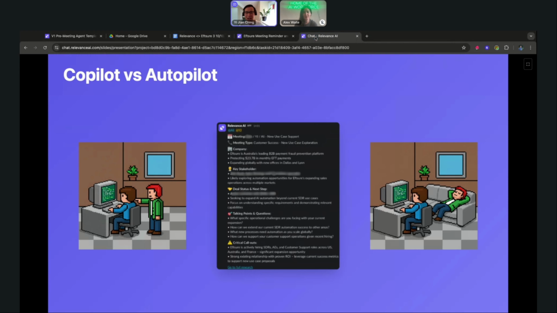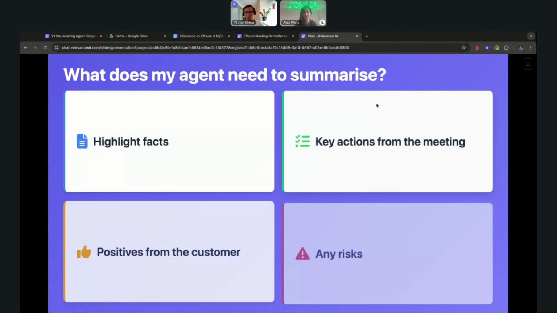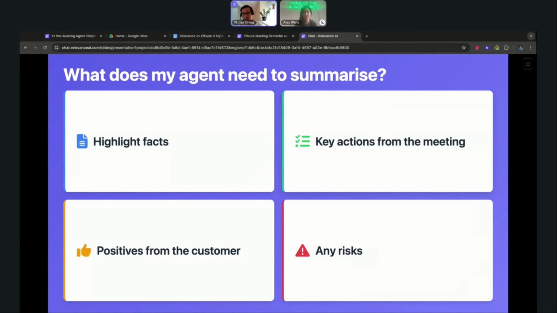So if I go back to the slides, what does my agent need to summarize, right? Now this seems very basic, what I'm outlining here, but there is, I guess, method to this madness. I just want to be very clear what I want this agent to do: highlight facts, get key actions, what the customer likes, and any risks. That's what I need to be aware of because that's what's important to me, and I need the agent to do this. So how do we get started?